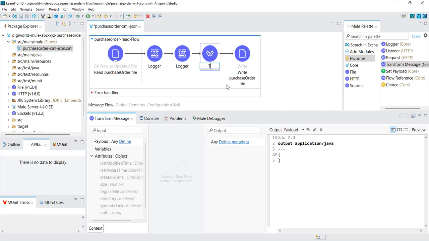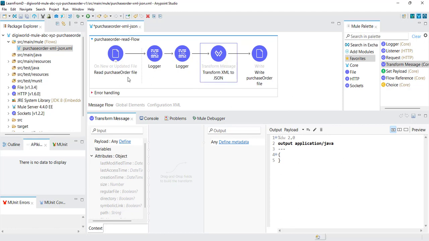Here I'll make it as transform XML to JSON. Okay, so now what we want to do is convert the whole content from that file to JSON, right? So for that we need to mention in the transform, see the output. Currently we are trying to modify the output payload. So for JSON, I'll use output application JSON, because we want to convert to JSON format.